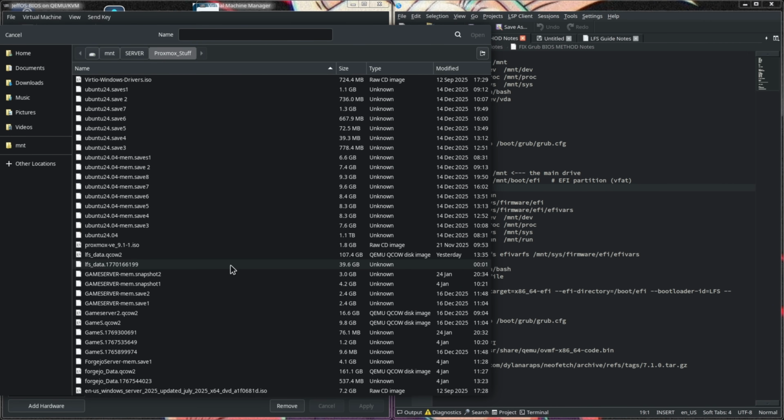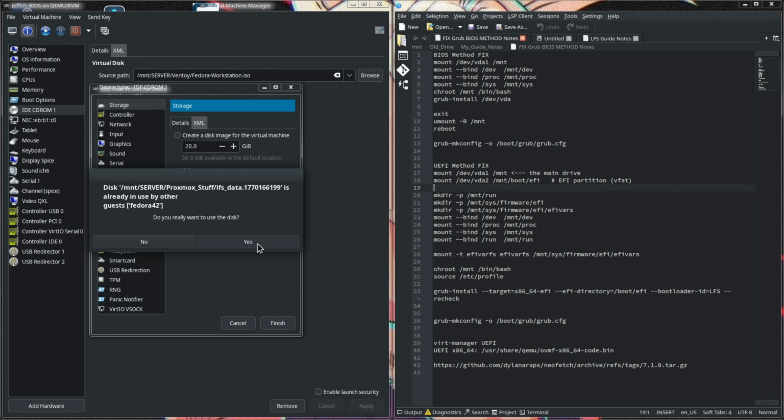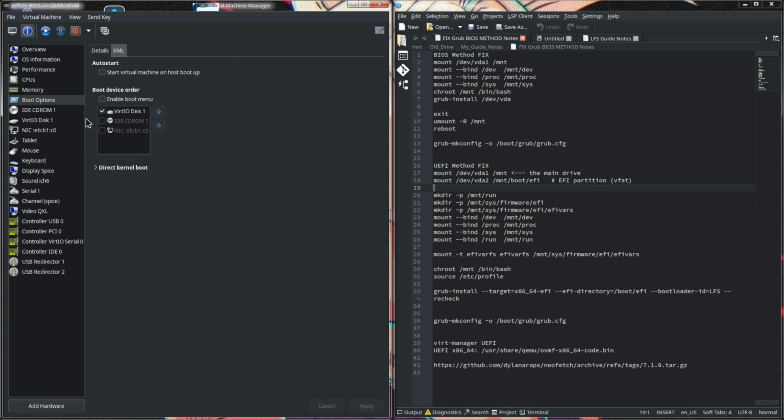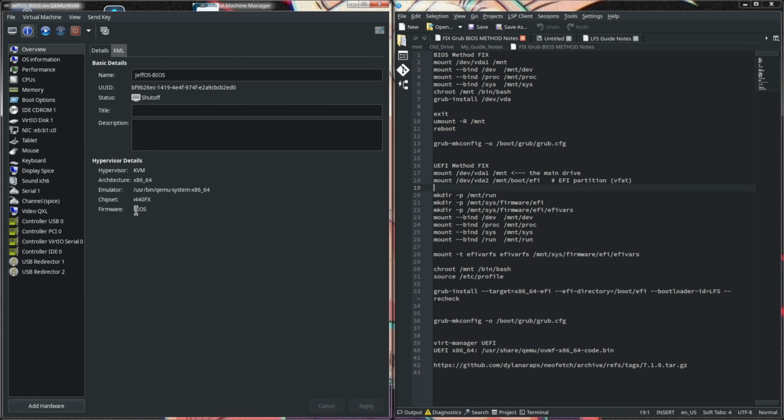Okay, here it is. Yes, we want to use that. Okay, there I added it. Now this one is BIOS. So we try to put BIOS, and we shouldn't have any issues whatsoever. If we still have issues, then we'll try again to change it with the BIOS method.